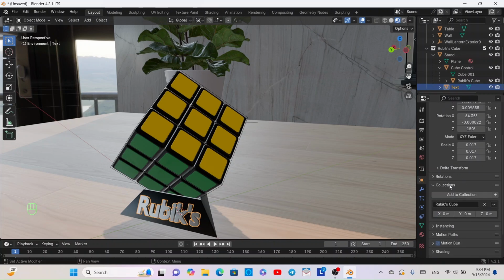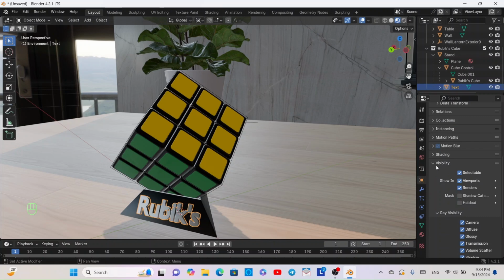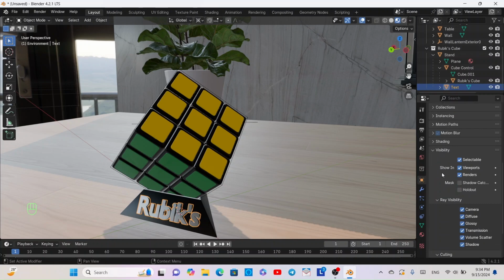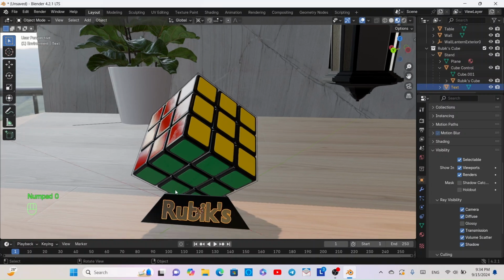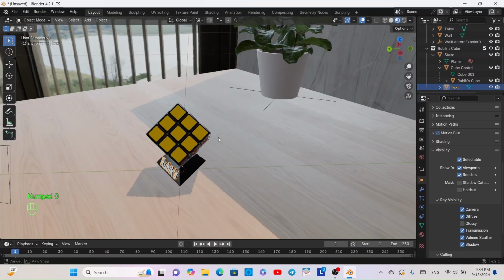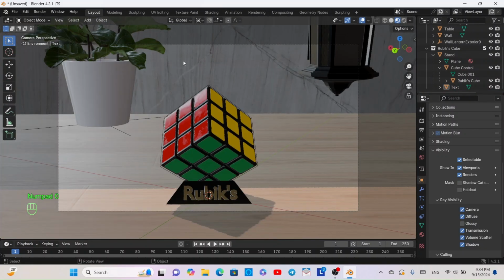Where was this thing? Yeah, go to the visibility area, and then disable the glossy ray. Okay, this will fix this shiny thing over here. This problem will be fixed. I'm not sure if the other one will be fixed as well, so let's give this a shot.